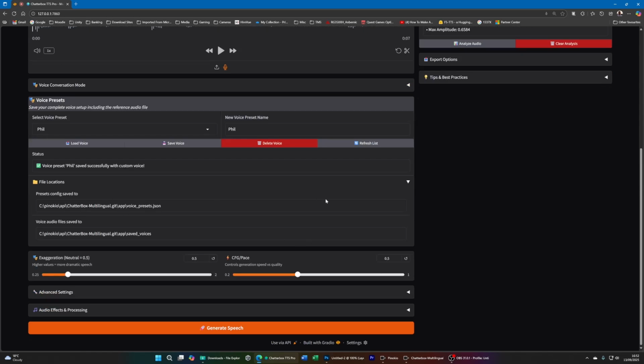Next is just the file locations. You don't really need to touch this, but it tells you where the voice files are saved, etc. So if you're running low on space on your primary drive and you want to move these to another location, you can do that.